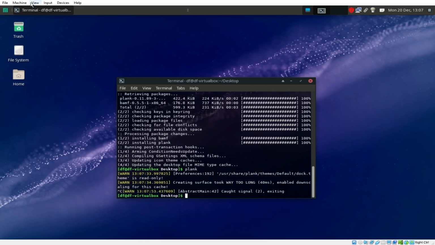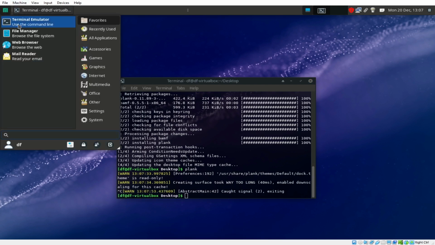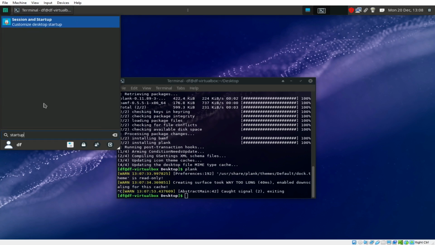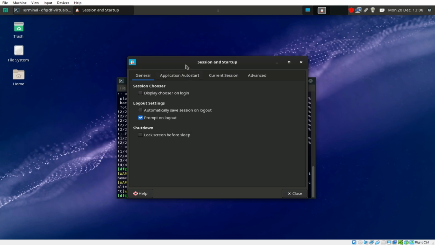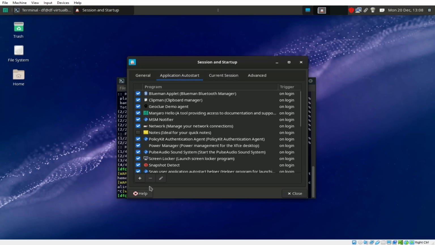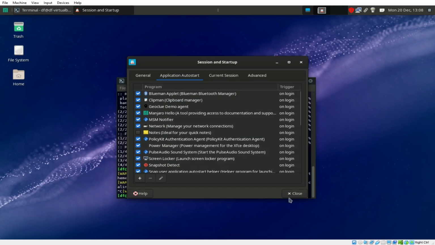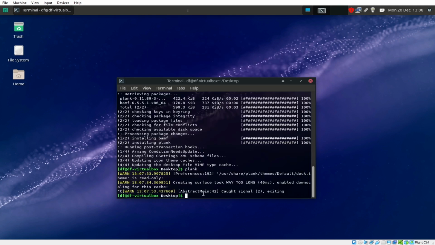Okay, so I try to close. Okay, try to go back here. Try to select for startup, session and startup. Okay. Application autostart. Decide to add an application. Decide to select type Plank. Then for the command, let's just try to type Plank. That's it. Then close.